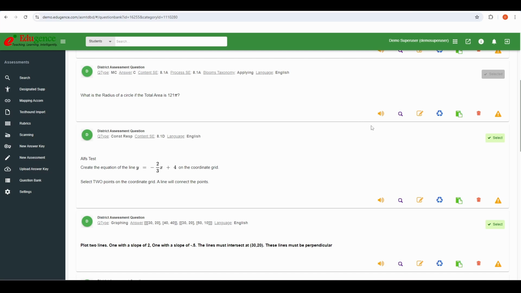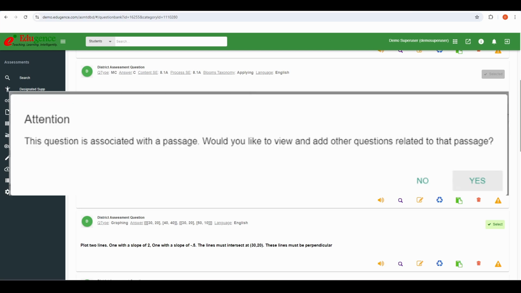After clicking Select, the user may use the icons at the bottom to hear the question read aloud, preview the question and answers, clone the question, and give feedback. If the user chooses a question associated with the passage, the following pop-up message will appear, and the user may choose to add other questions related to that passage.